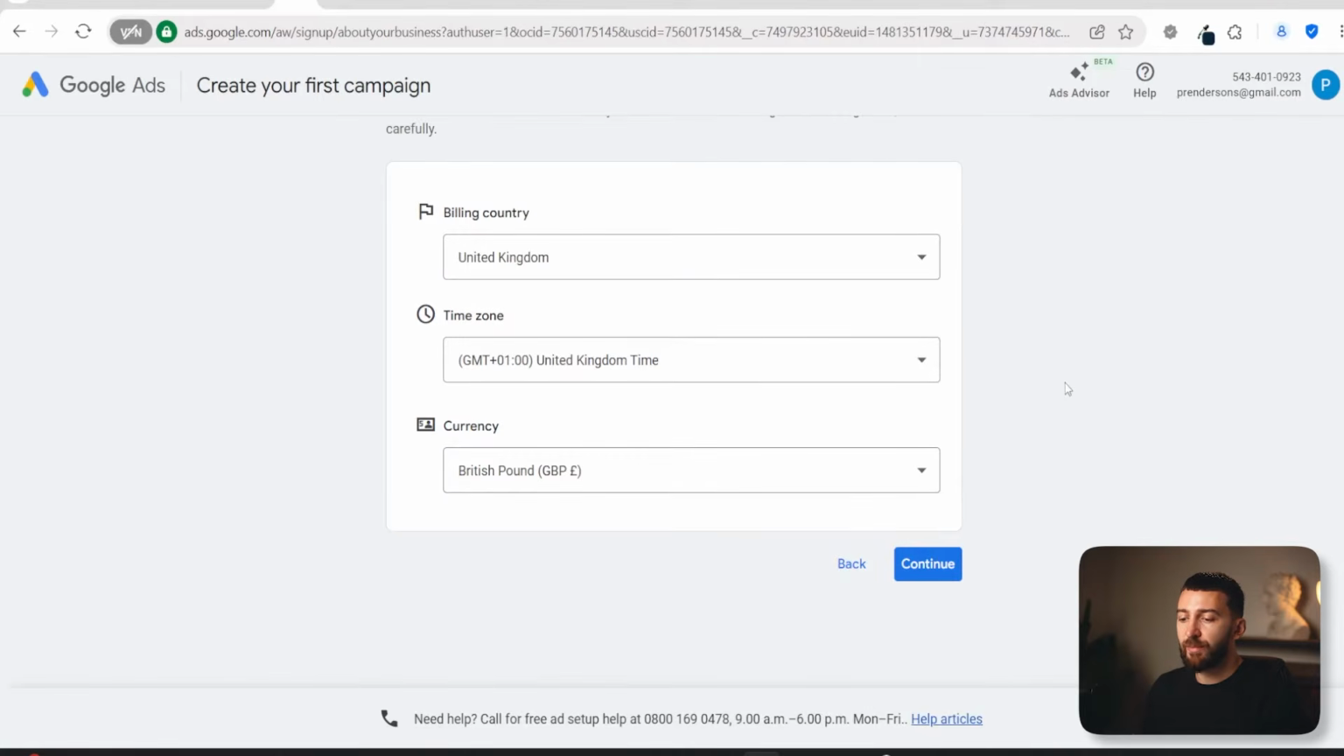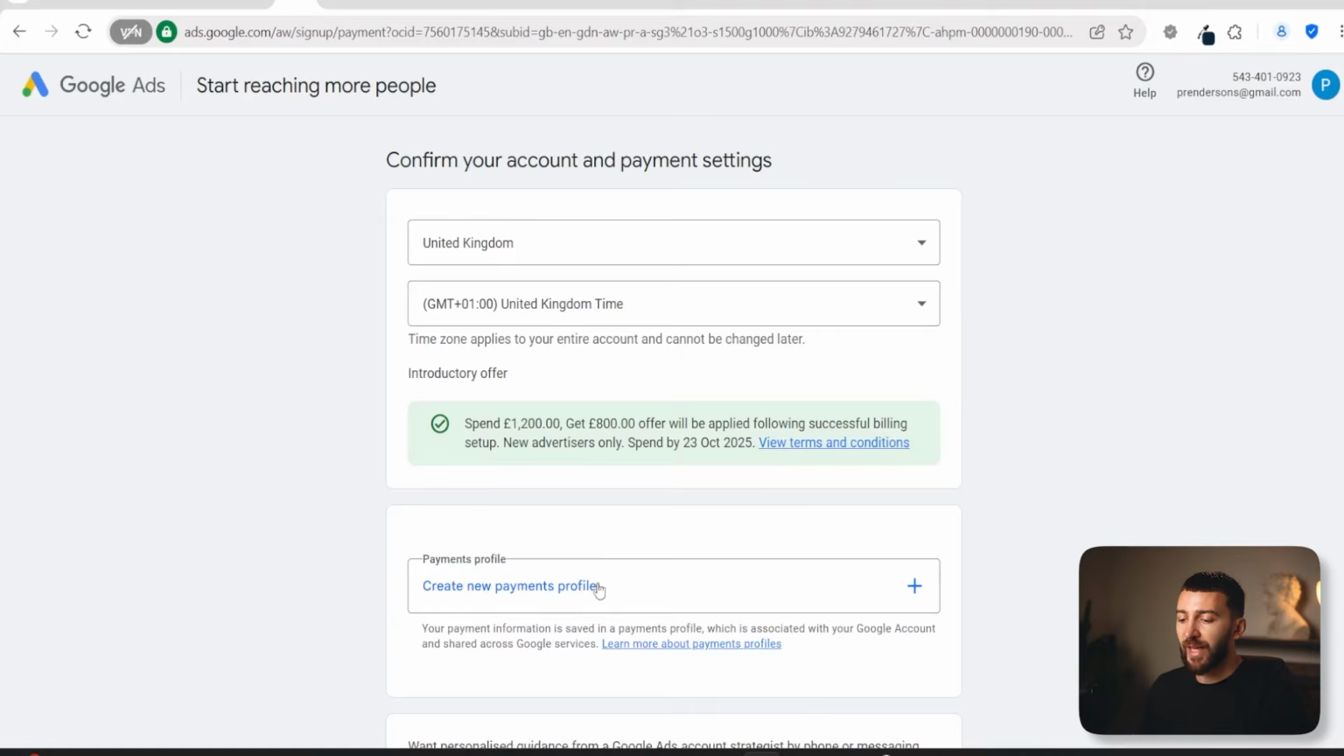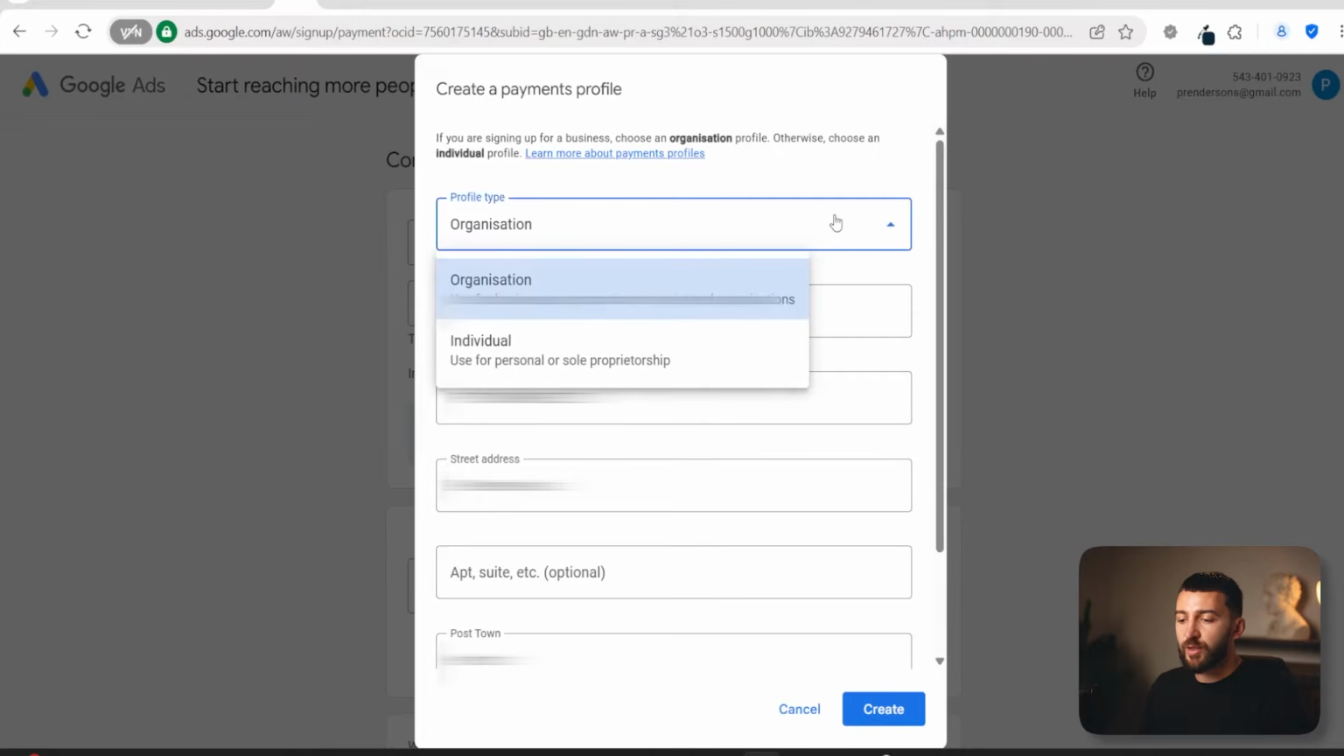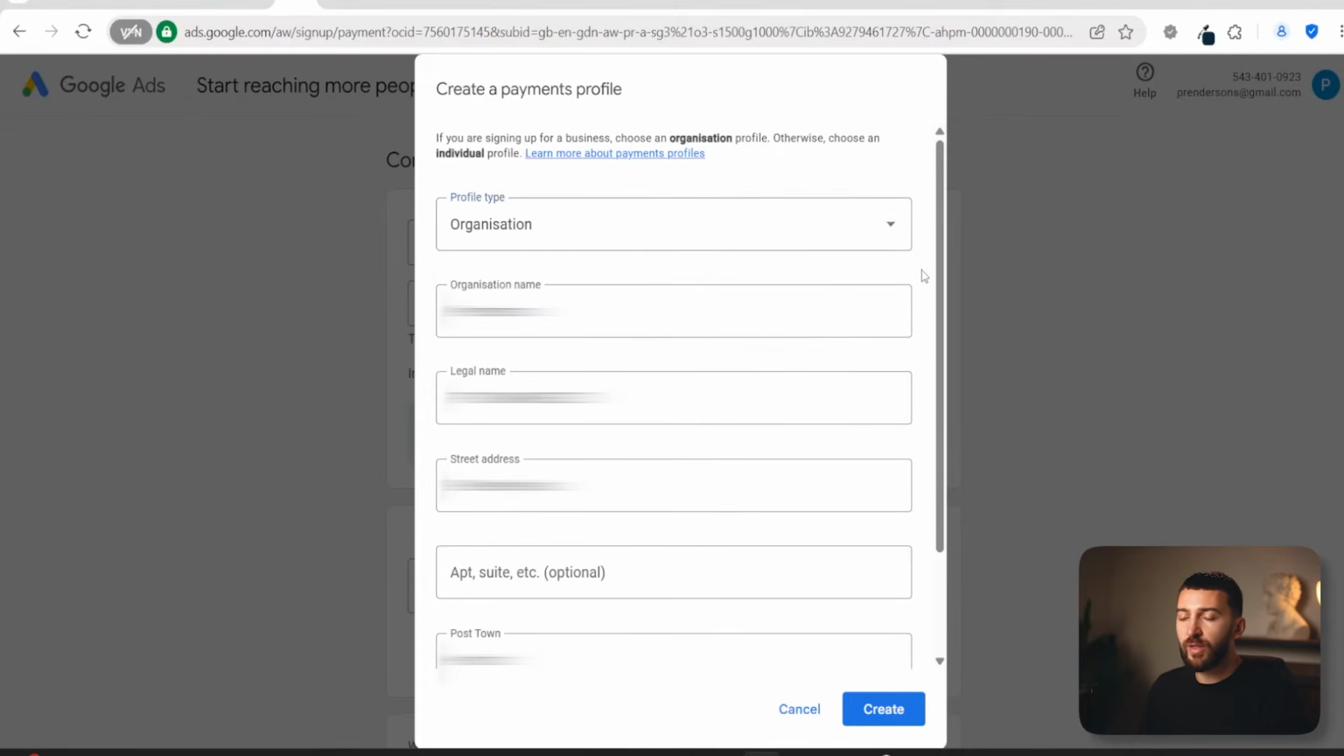You can then choose the billing country, time zone, and currency for your Google Ads account and click on Continue. You will then see Payments Profile, so click on Create a New Payments Profile. You will then be prompted to choose a profile type, so you have organization or individual. If you don't have a registered business, you can just choose individual, and if you do have a registered business, you can choose organization.